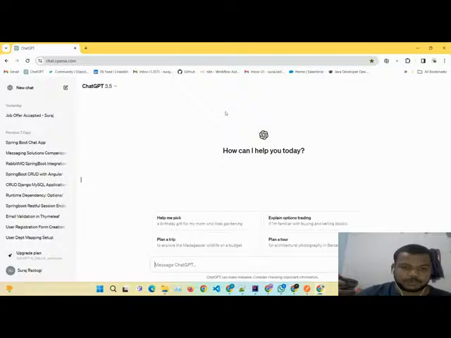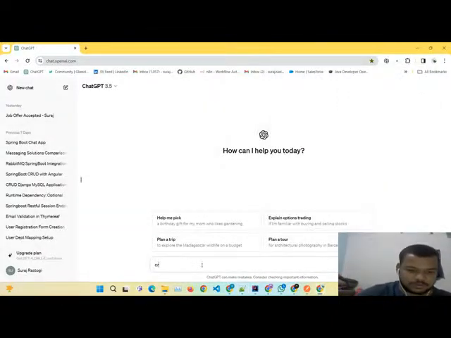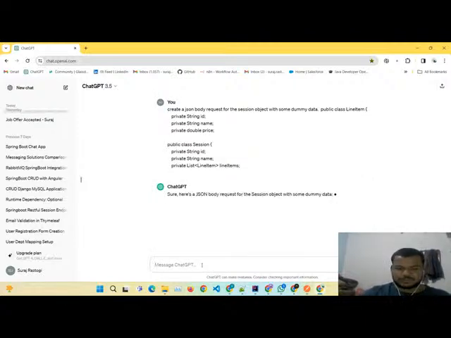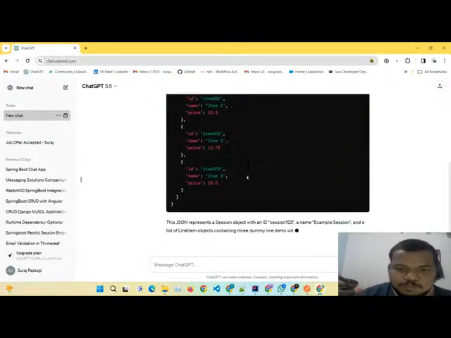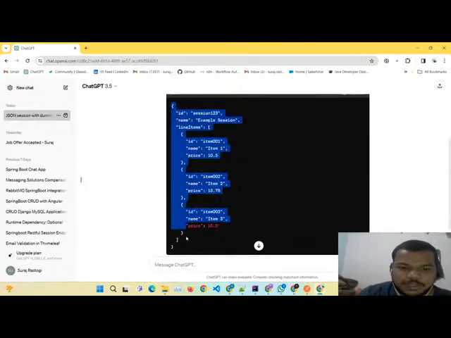Let me check. My ChatGPT is on, so I can quickly create the JSON object for this. Create a JSON body request for the session object with some dummy data. Okay, I paste my session object. Boom, it gave me a session JSON object. I simply copy it.